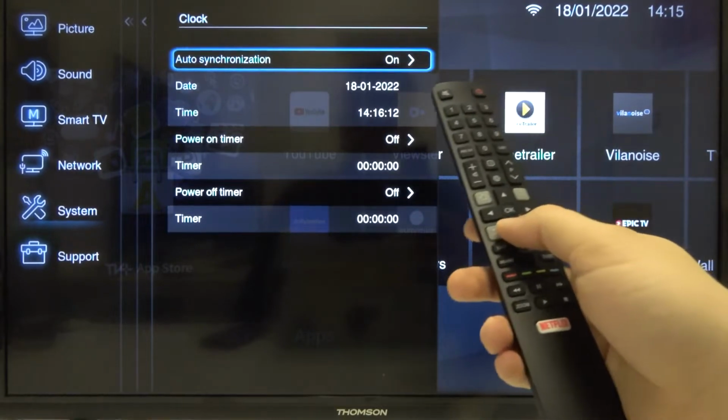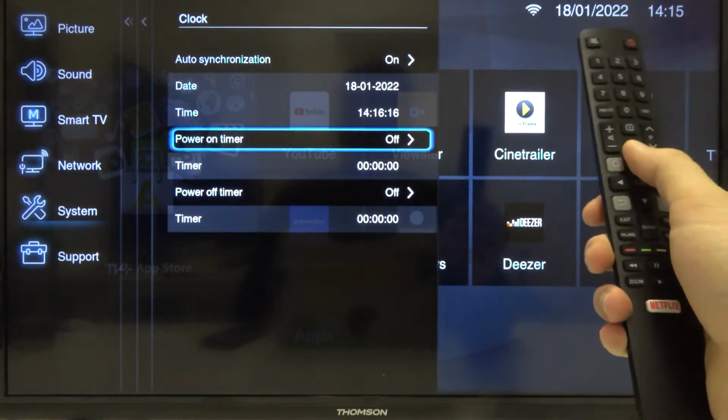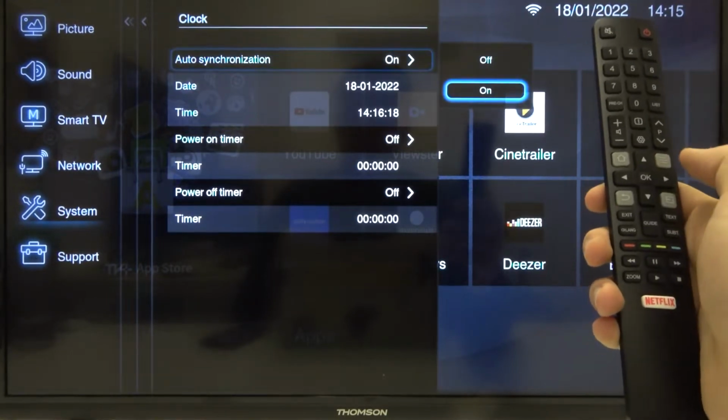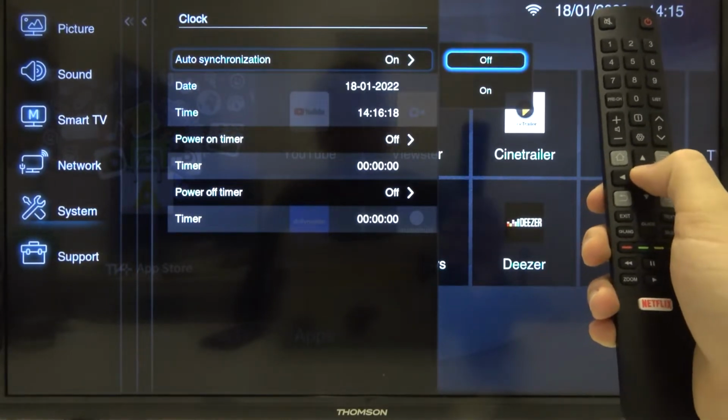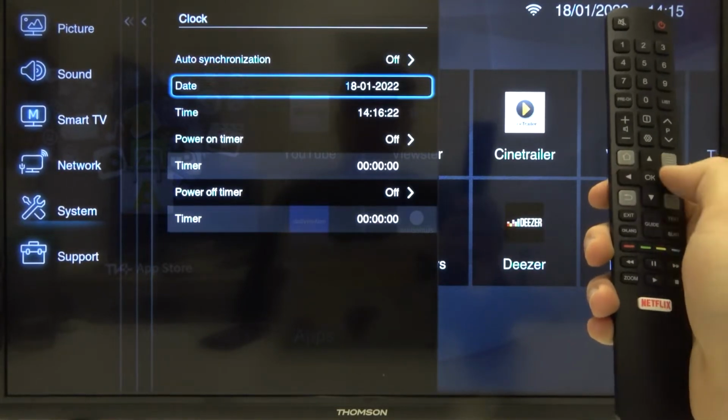As you can see, the date and the time is on the gray highlight, and I cannot choose it, but when you want to make it manually you have to click here and then select off. Right now we are able to change it manually. Take a look.